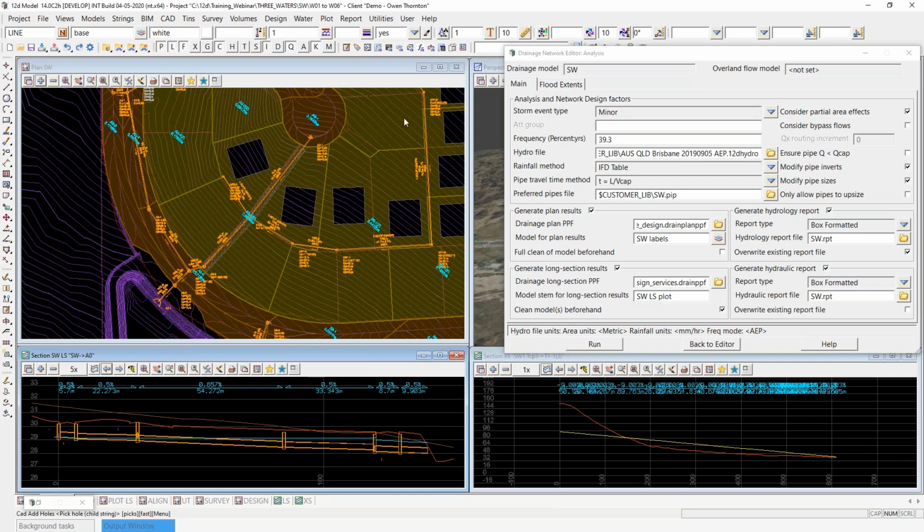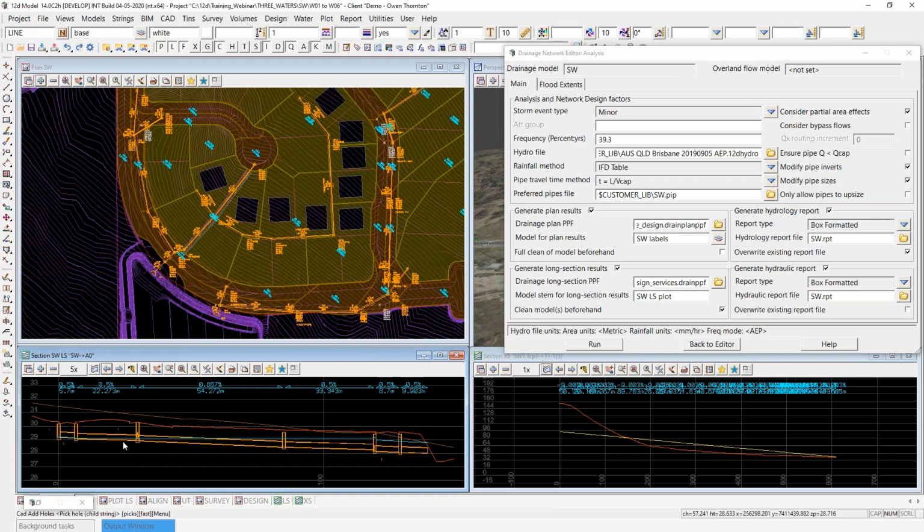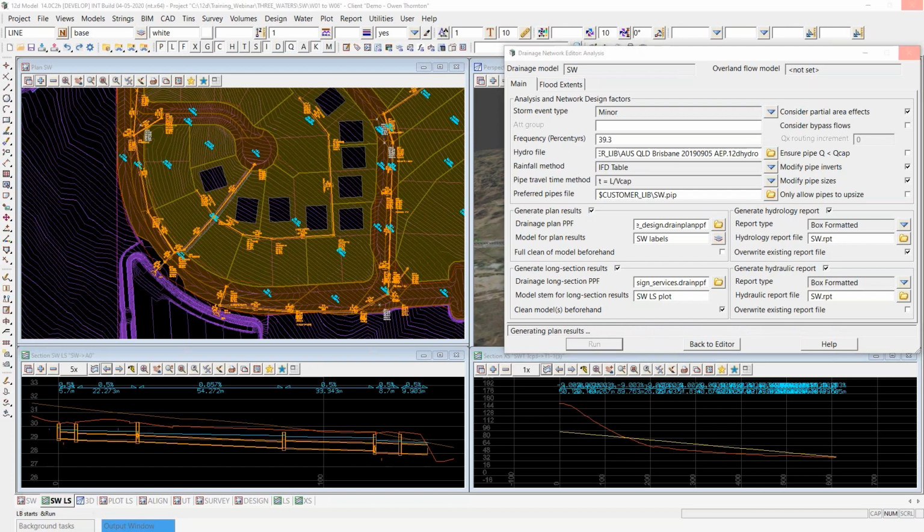For now though, let's just do a quick preliminary analysis and a quick pipe sizing assuming all of these catchment flows are captured by the pits. A lot of the time in a minor event especially, that's not an entirely bad assumption to just assume that there's no bypass flow. So let's just go ahead and hit the run button there and have a look at the hydraulic grade line change and the pipe sizes change.